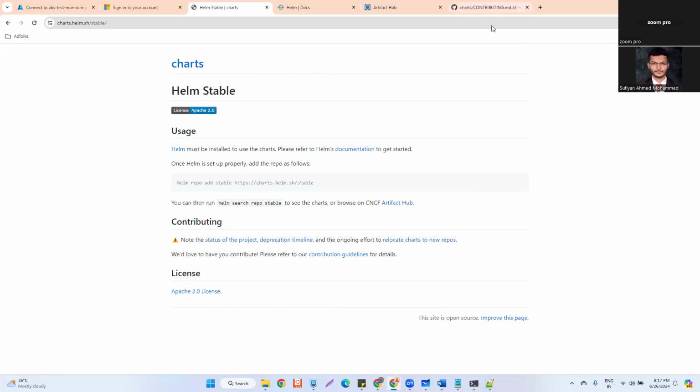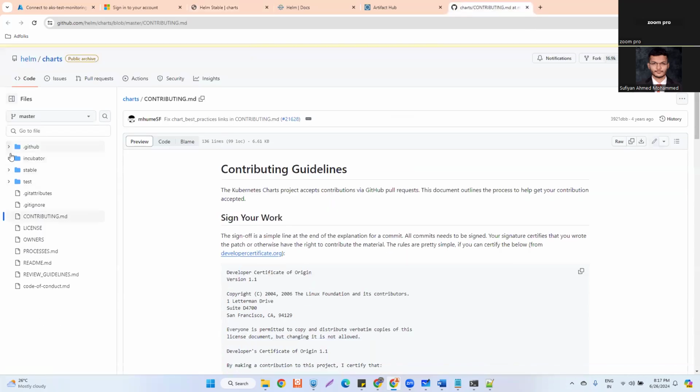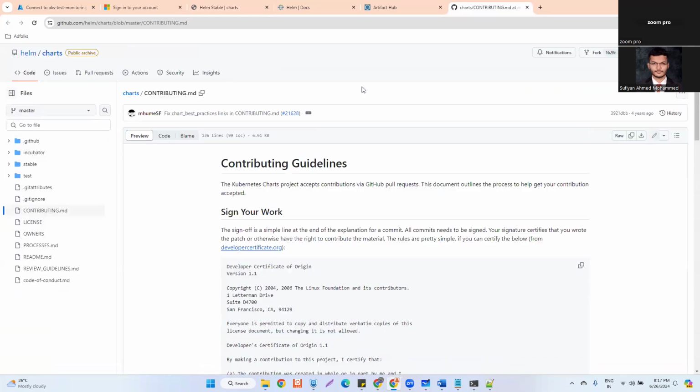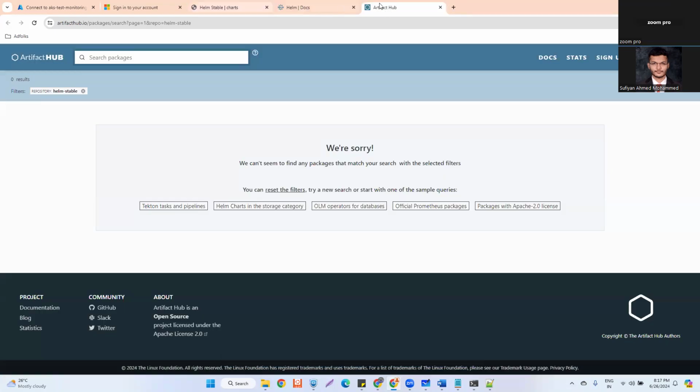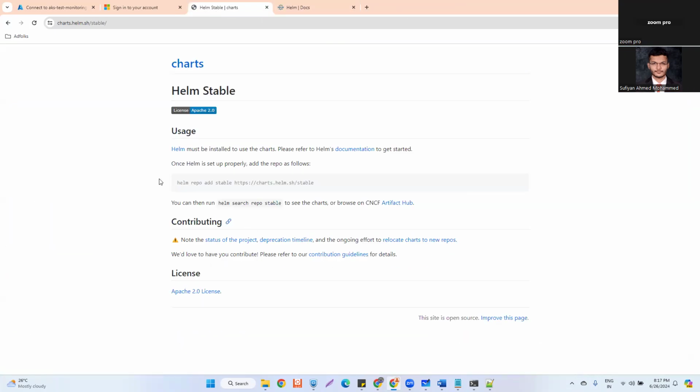So here you can see a lot of pages, GitHub related things. Basically, it's fetching some details from it. We are adding that repo. This is a GitHub repo actually. Now see here, Helm stable. Helm must be installed to use the charts, and once Helm is set up properly, add the repo as follows. See, this repo we need to add. That's what we added.